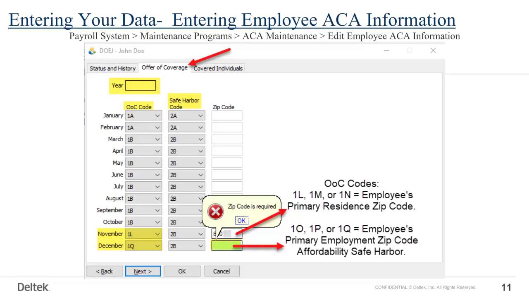The next tab will be the Offer of Coverage, also known as OOC codes. The year field will populate with the current year, but you can change that to a different year for which you need to enter data. You'll then choose the applicable offer of coverage code for each month. Whichever code you choose for each month, the following months will populate with that same code, and this is what will generate on Form 1095-C for the employees.